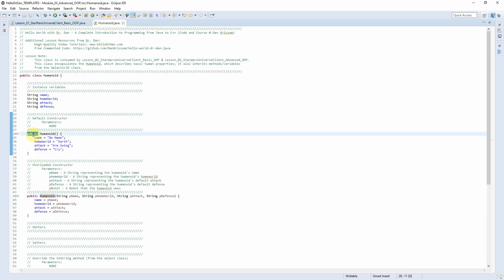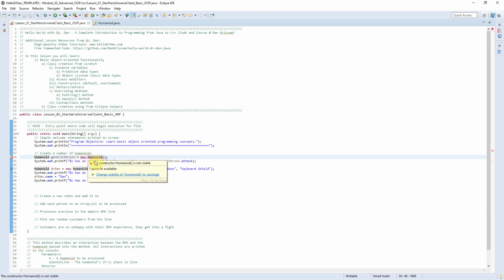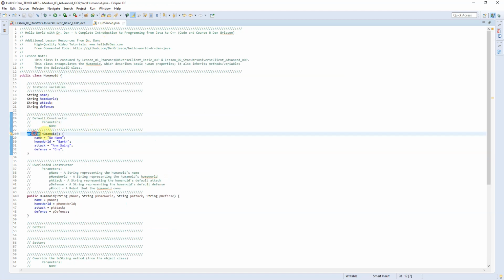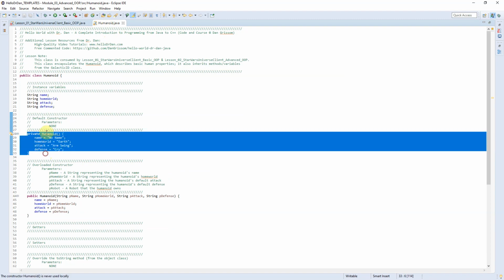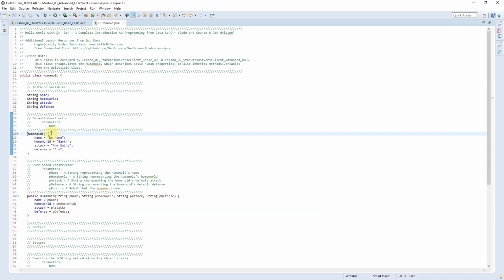If I try to change this to private, you'll see instantly I get an error in this other file. It's saying, hey, I'm trying to call this constructor, and constructor is just a special method, you can think of it as a method, but this constructor is private, which means this code cannot be called from any other file. It just can't be done. You can see the quick fix says, change visibility.